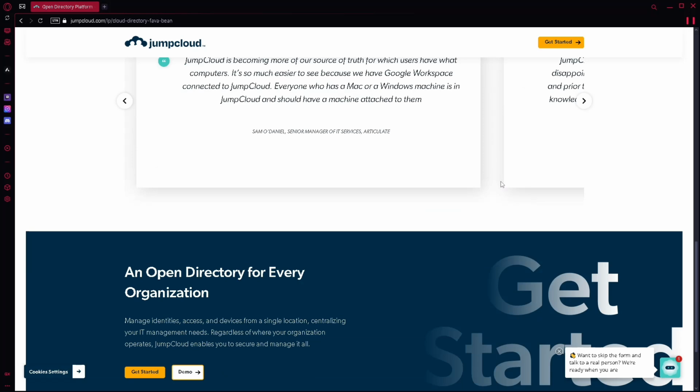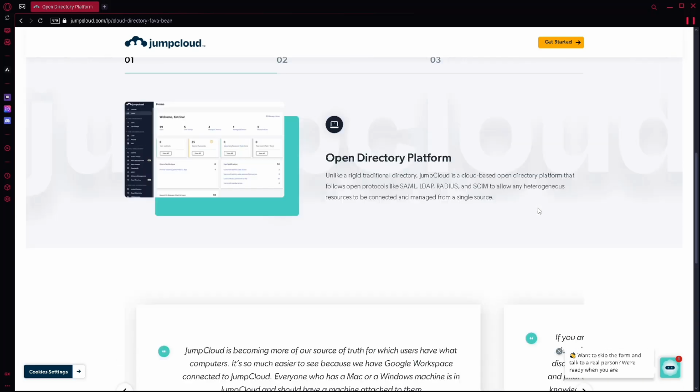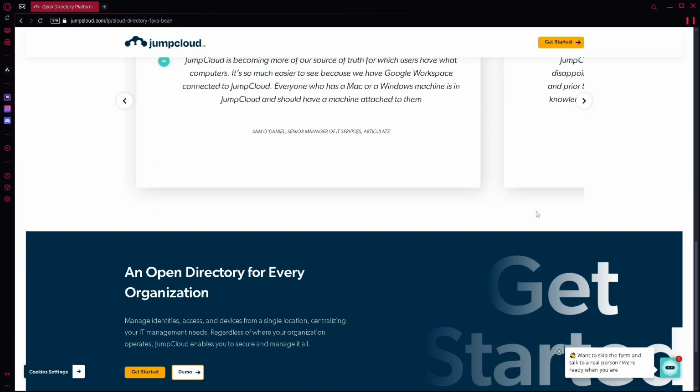And lastly, on the settings, you can configure organization settings, integrations, and admin controls. And that's basically it.